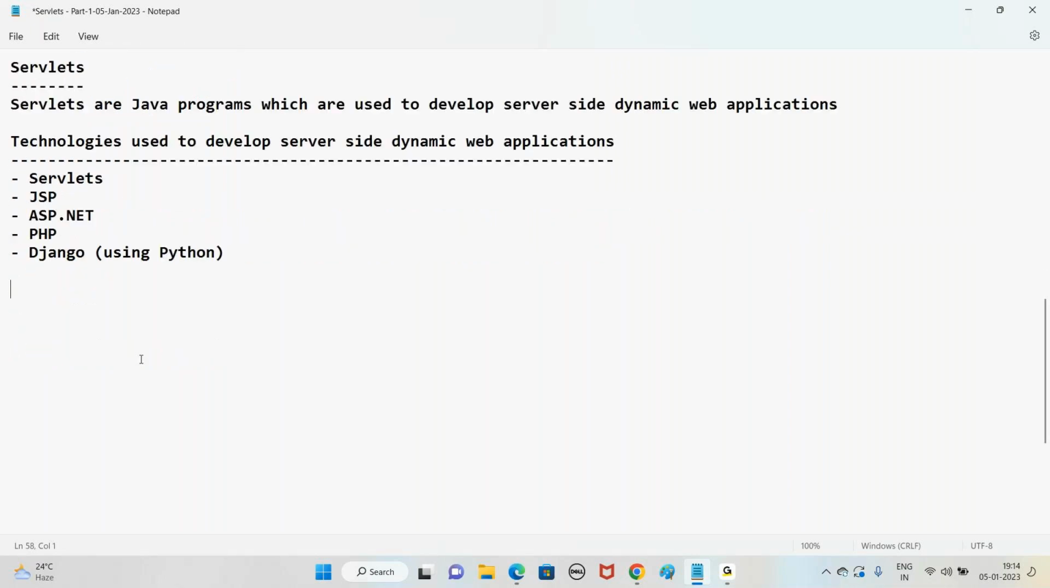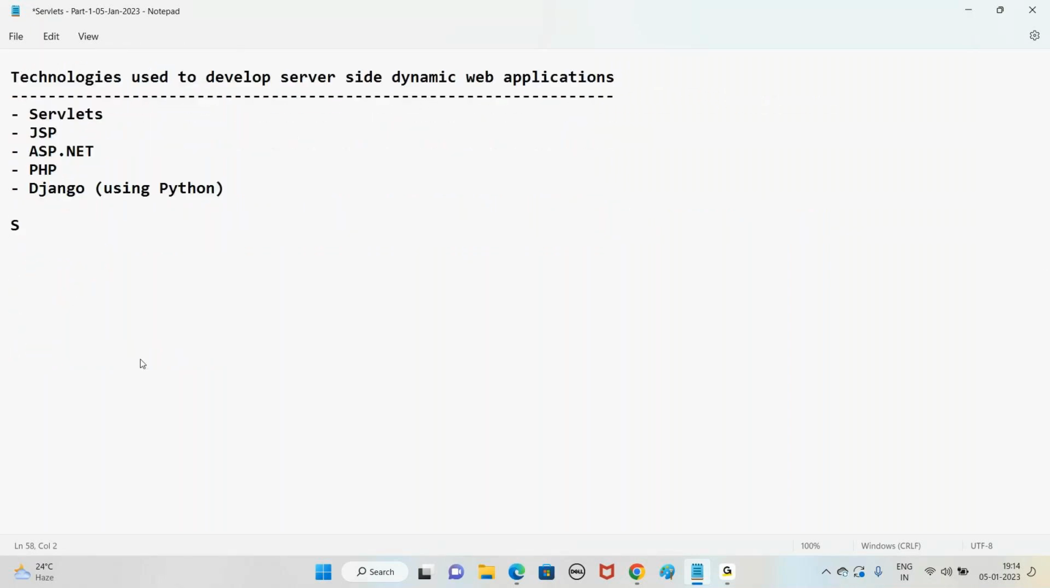So let us go with servlets. Today is all theory only. Tomorrow we'll enter into the practical part. But to understand that, we should have this background to discuss. Servlets hierarchy. Let us understand using a diagram.